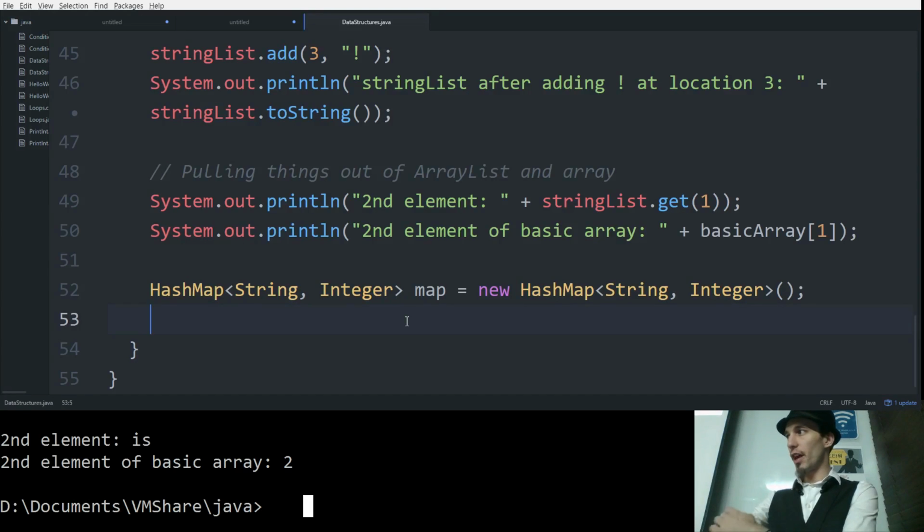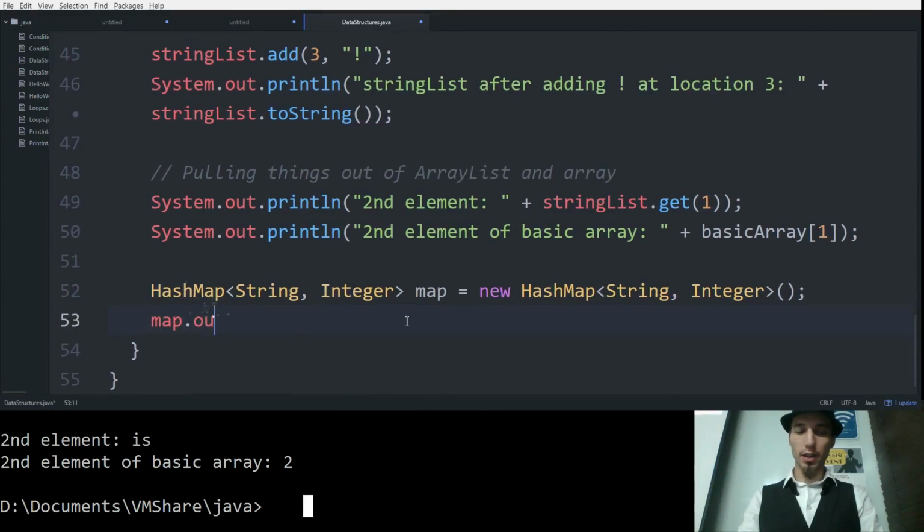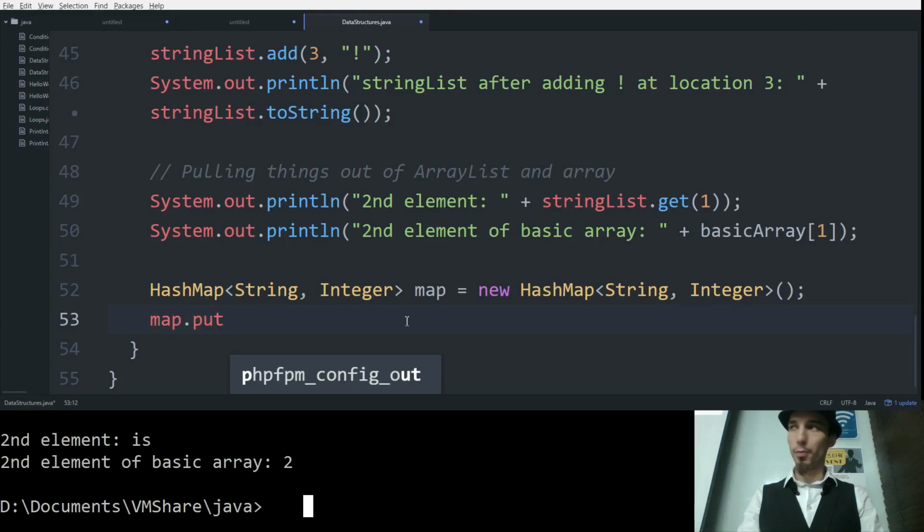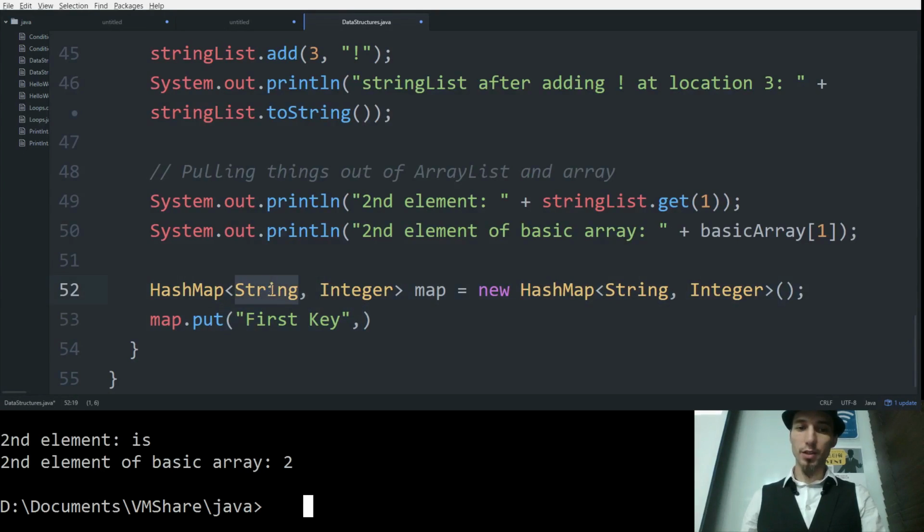So this is how you create a hash map. Very similar to how you create an array, or an array list. And to add items into it, use the method called put. Put takes in two parameters, and the type of the parameter must match whatever type is here. So this one must be a string, and then this one must be an integer object.